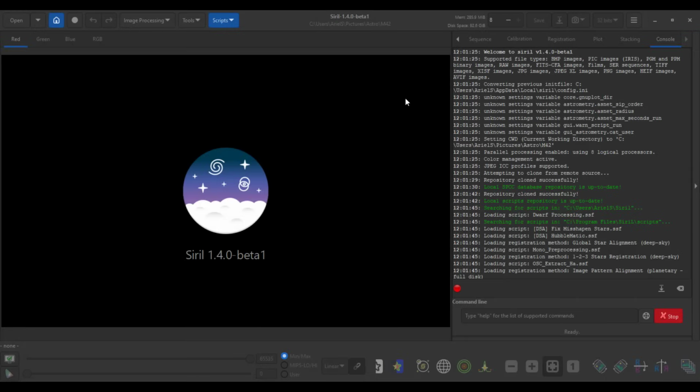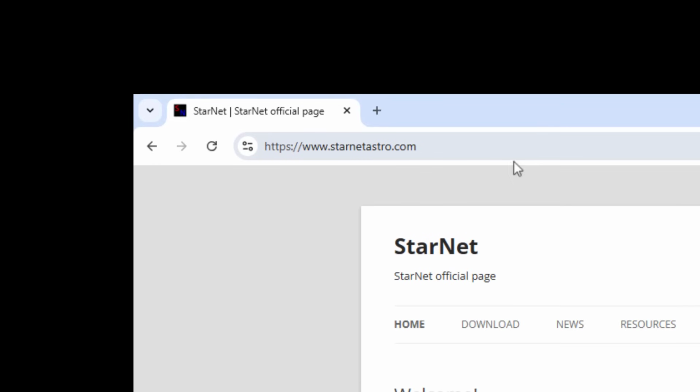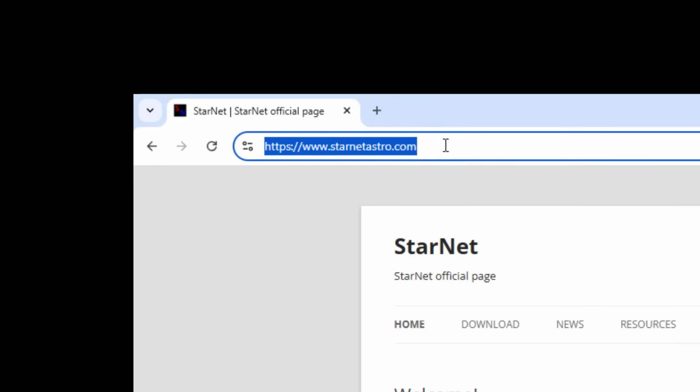Now that we have Siril installed, we're going to grab another component called StarNet. StarNet, if you're not familiar with it, is what removes the stars from our image. Then we process that, and then we put the stars back in. So let's grab that tool as well. Once you open up your browser, we're going to go to Get StarNet. And here is the link for that. I shall leave that at the bottom of my page as well.